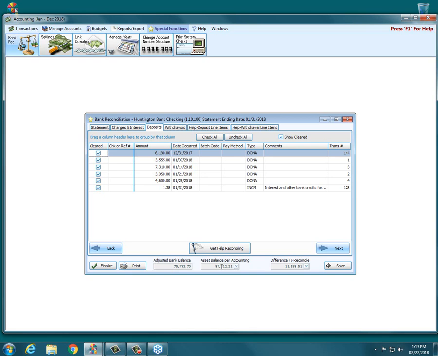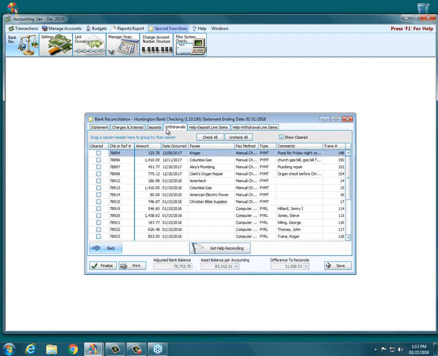But I can pretty much already tell that the difference to reconcile is $11,558.51, which was the amount of my checks. I'm pretty sure at this point I'm going to reconcile, assuming I clear all of the appropriate checks properly. Okay? So then I would simply click over next or click on my withdrawals tab, and I would literally go down the list, checking each one of my checks as they are matching up on my bank statement itself.